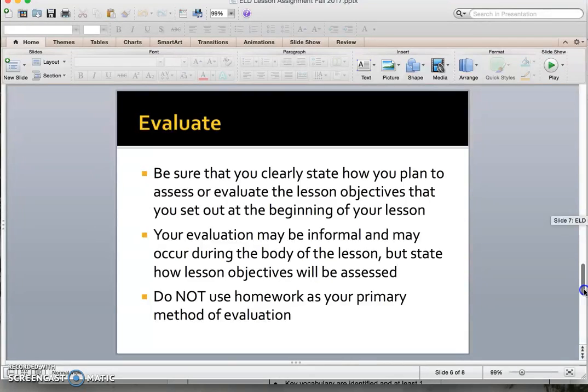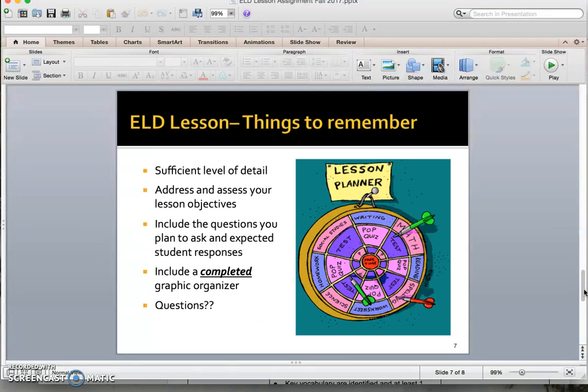So, finally, a few things to remember on our lesson plan in general. Make sure that you have enough detail so that I can really follow along. Make sure that your activities address the objectives and the standard that you set out. Make sure to include your questioning. That's very important to me. And make sure to include a completed graphic organizer.